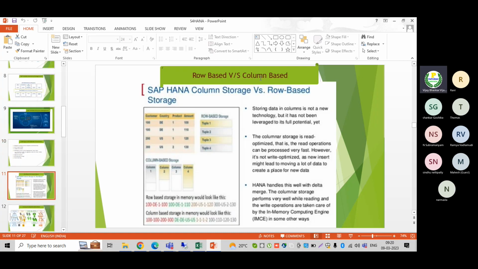Now row based versus column based. Okay, just for your understanding purpose only: SAP HANA column storage versus row based storage. Okay, now as I have explained, the data which was stored by ECC is row based. Now it's column based. This is the row based storage. Okay, now you can see here, this is a column based storage.